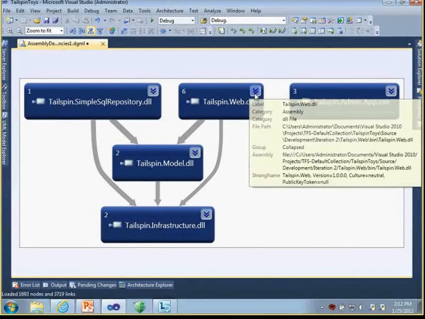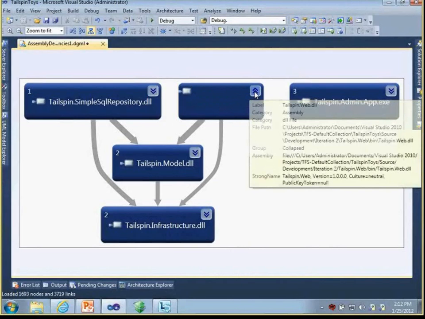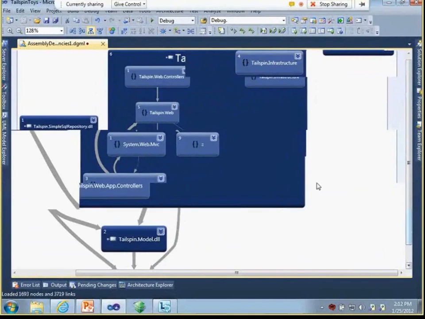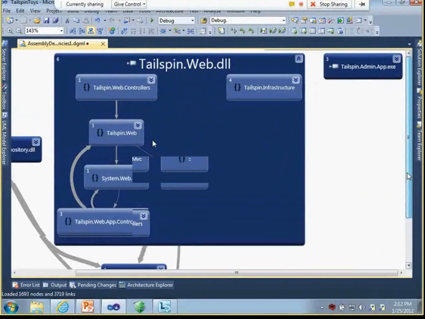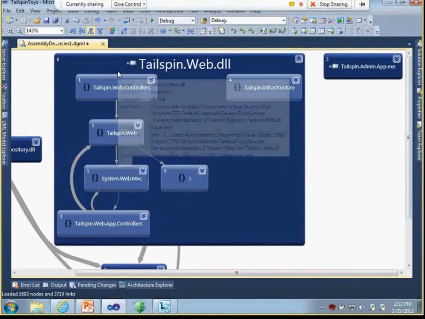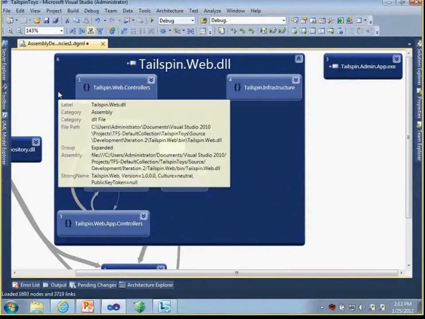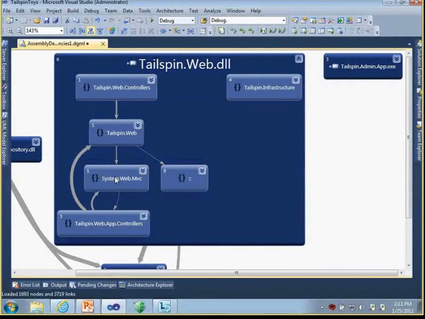So tailspin.web.dll, if I pop that open, what we see, let me zoom in just here, is there are 6 namespaces inside this particular layer, this particular DLL. We've got tailspin.web.controllers, tailspin.web, system.web.mvc. Wait a minute, that looks a little funny. Why would we have a Microsoft namespace inside of our code base, right? I would expect everything inside of this assembly to be tailspin.web.something, since that's the root namespace for this assembly. So this looks a little fishy.